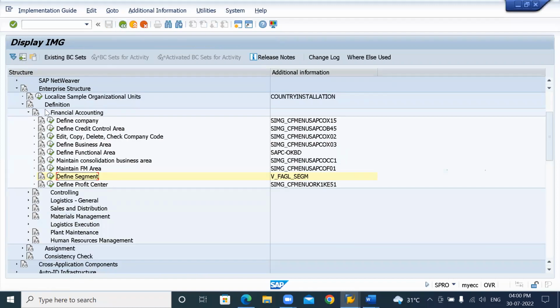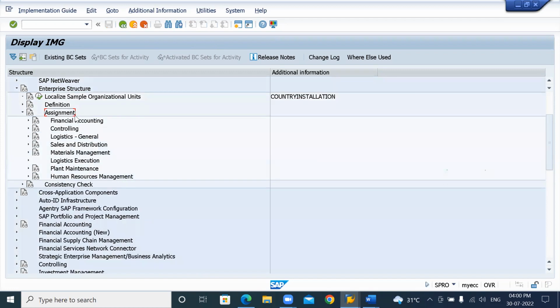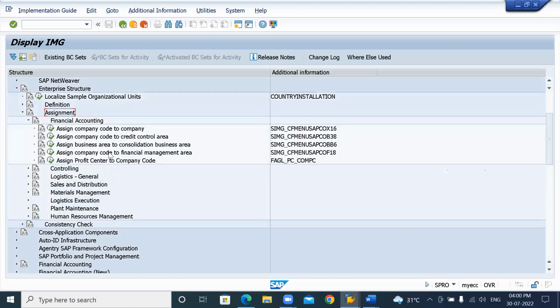Back. So here we are in definition. You can find the segment under enterprise structure. Click on assignment. Which module are we doing now? FI module, financial accounting. Under financial accounting, we need to assign company code to company, company code to credit control area, business area to consolidation business area, and company code to financial management area. So these 4 steps we need to do. Profit center we will do later because we have not created master data.